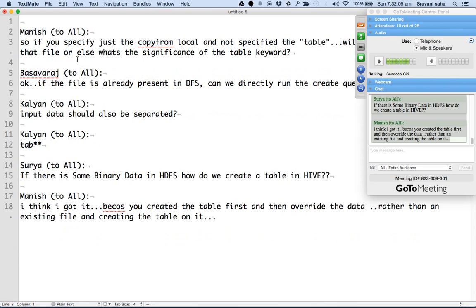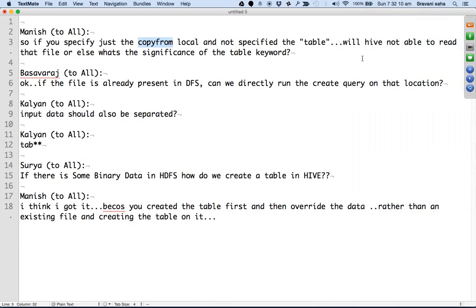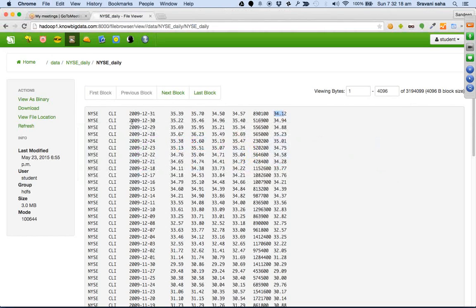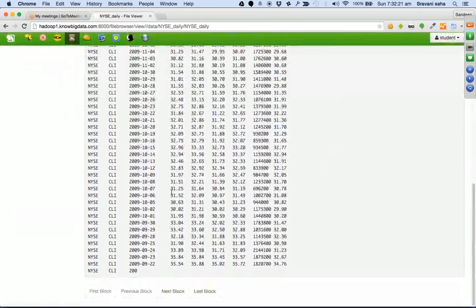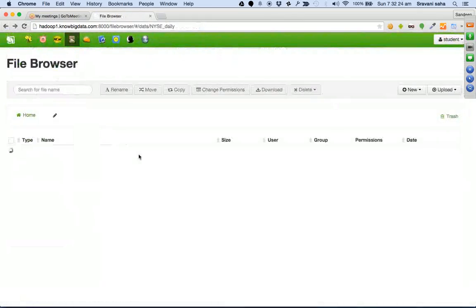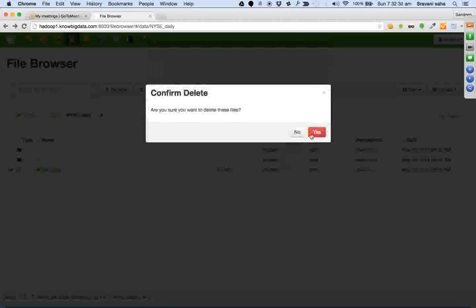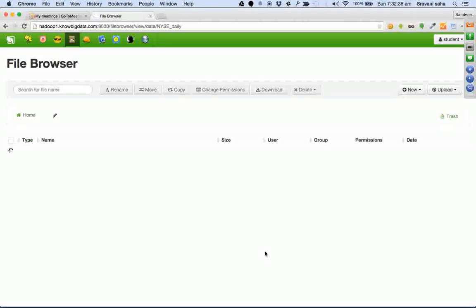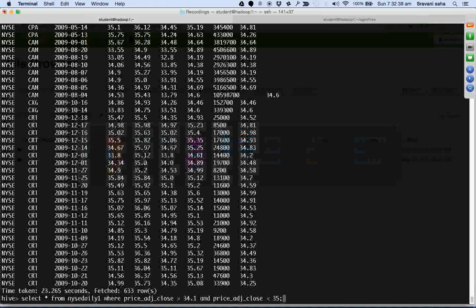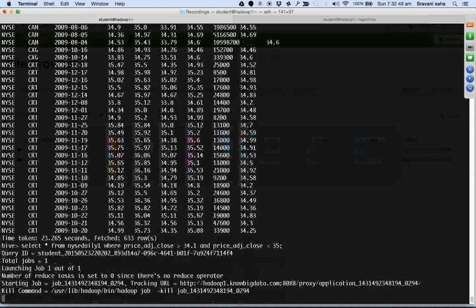So Manishi's question is, if you just copy from local and not specify the table, will Hive not be able to read that file? Definitely it is going to read. I'll show you this. For the time being, we delete this data. We are going to delete this file from HDFS. Now see what happens. We go back into the query and execute the same MapReduce task. The result will be nothing.